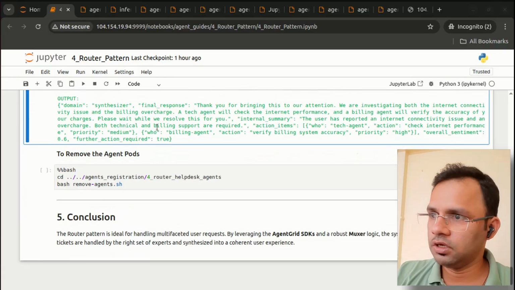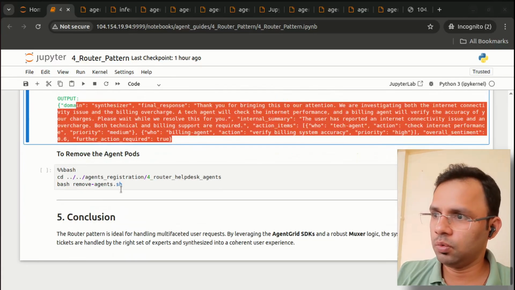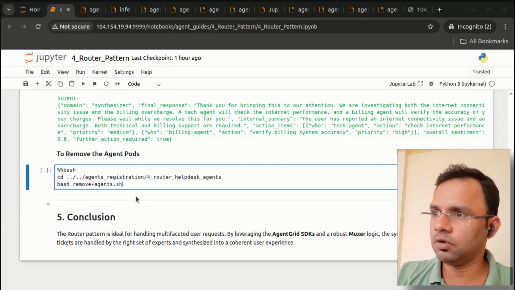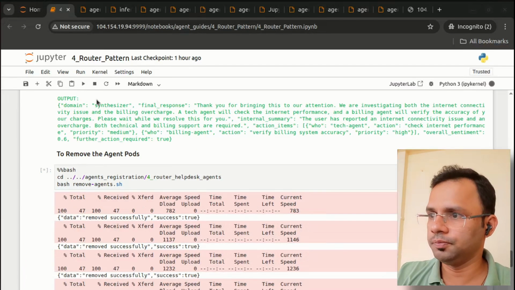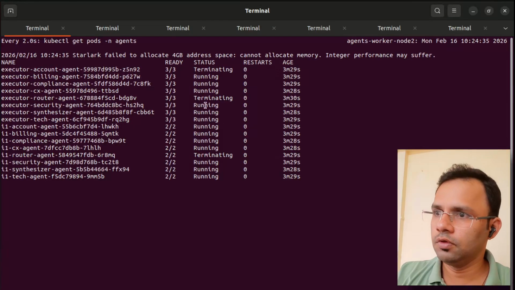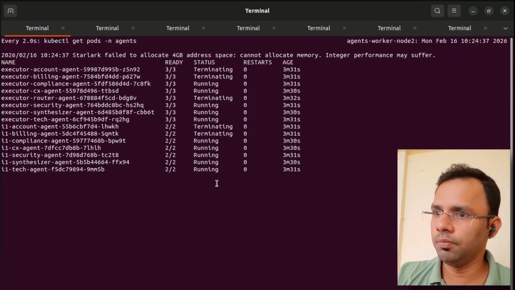So yeah, now the agents are running. To remove the agents, we have remove agent.sh. It will basically loop through all the agents and try to remove all of them. So let me remove the agents. Agents are terminating one by one now.